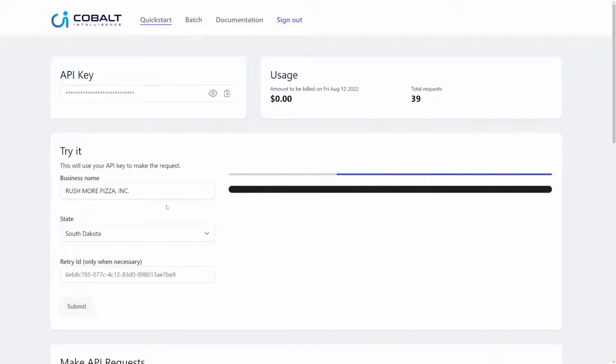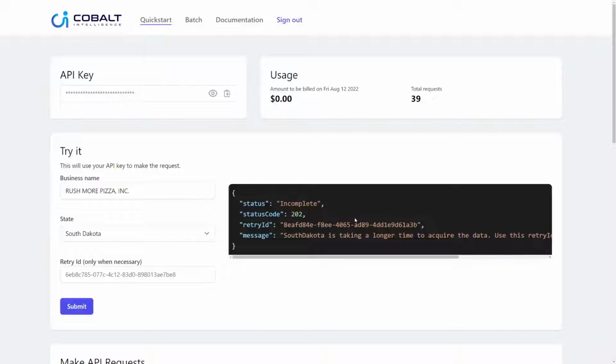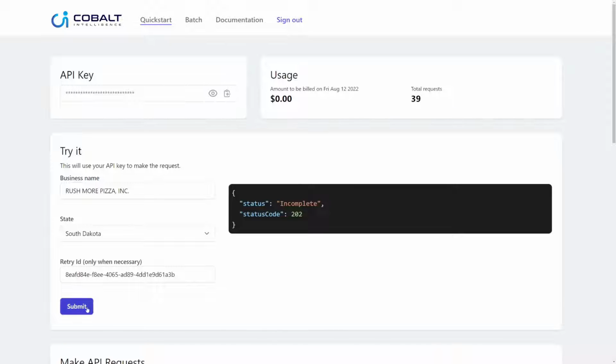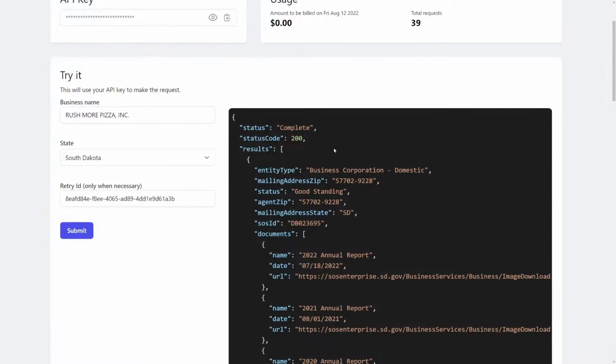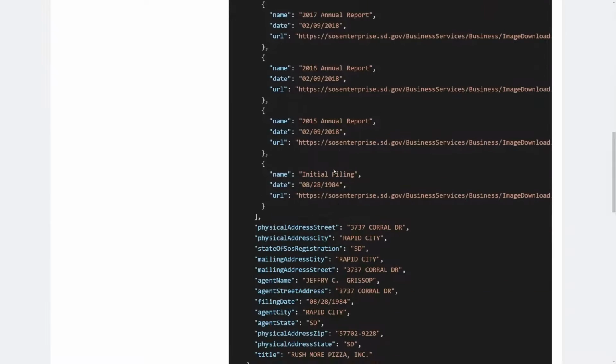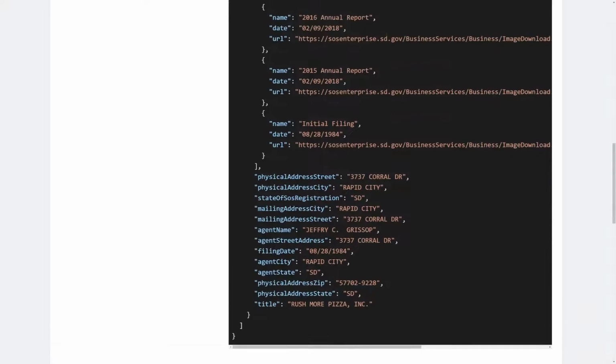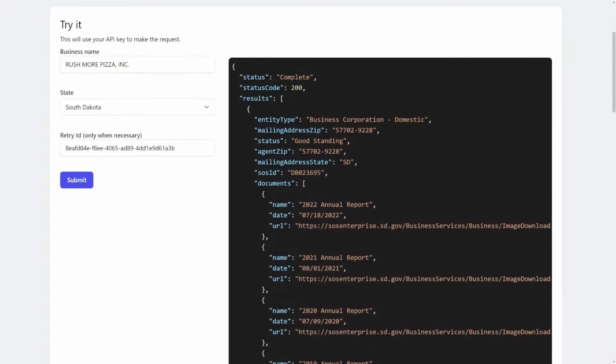Come on, baby. If it takes longer than 20 seconds, it'll do something like this, where it gets a retry ID. So I'm going to take that, and then you just keep trying here. Now, does this take too long? Nah, it's done already. There, with all the documents we talked about. See, right there, Rushmore Pizza, we got the agent name, all of that information right in there.